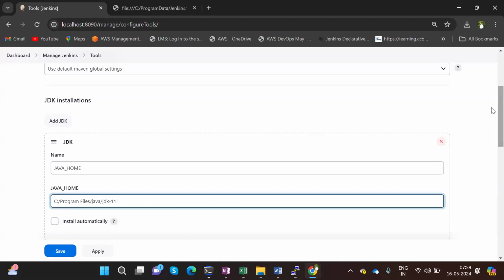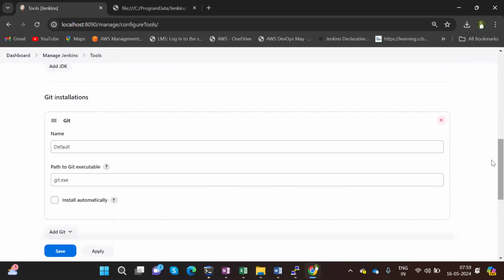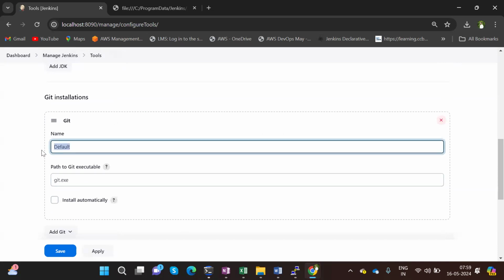Okay. Now come down. We have to add the Git. See, Git is already installed in my local machine. So it is going to identify that wherever you configure Jenkins, you have to have Git installed over there to clone the source code.